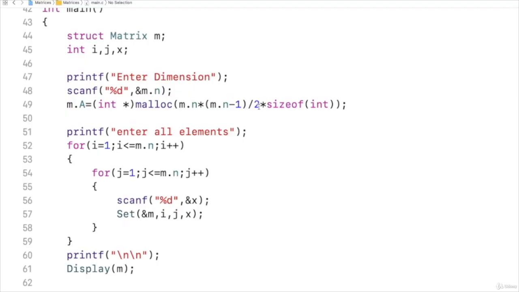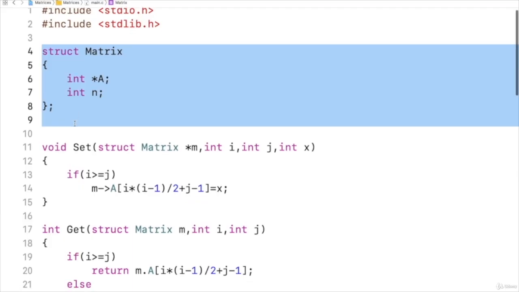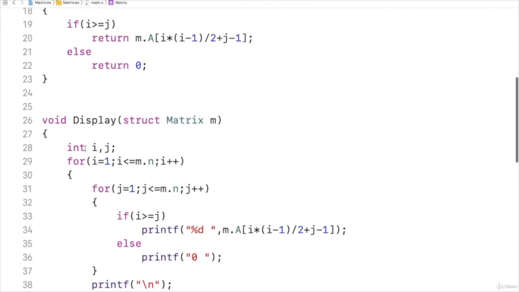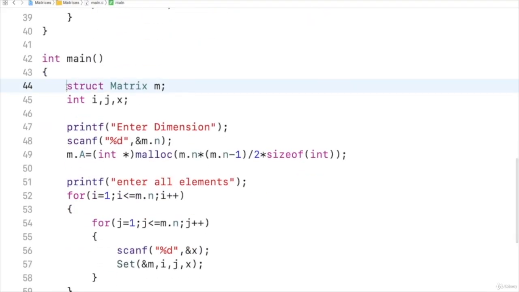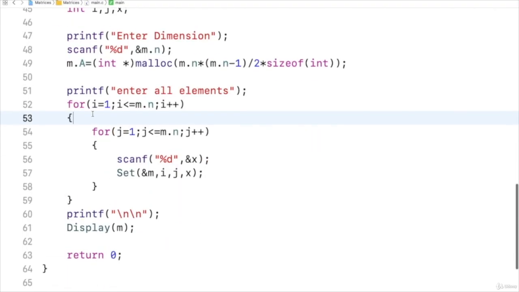Now I will quickly modify this and make it a column major representation. See what changes I have to make. First of all, this is the matrix structure. Let it be the same. Then the set, get and display functions we will come to afterwards. Here the matrix is created. Then enter the dimension. And the malloc size of the matrix should be the same. Then if I want to create a matrix and display it, it should be the same. And I will be calling the set function. So everything remains the same inside the main function.